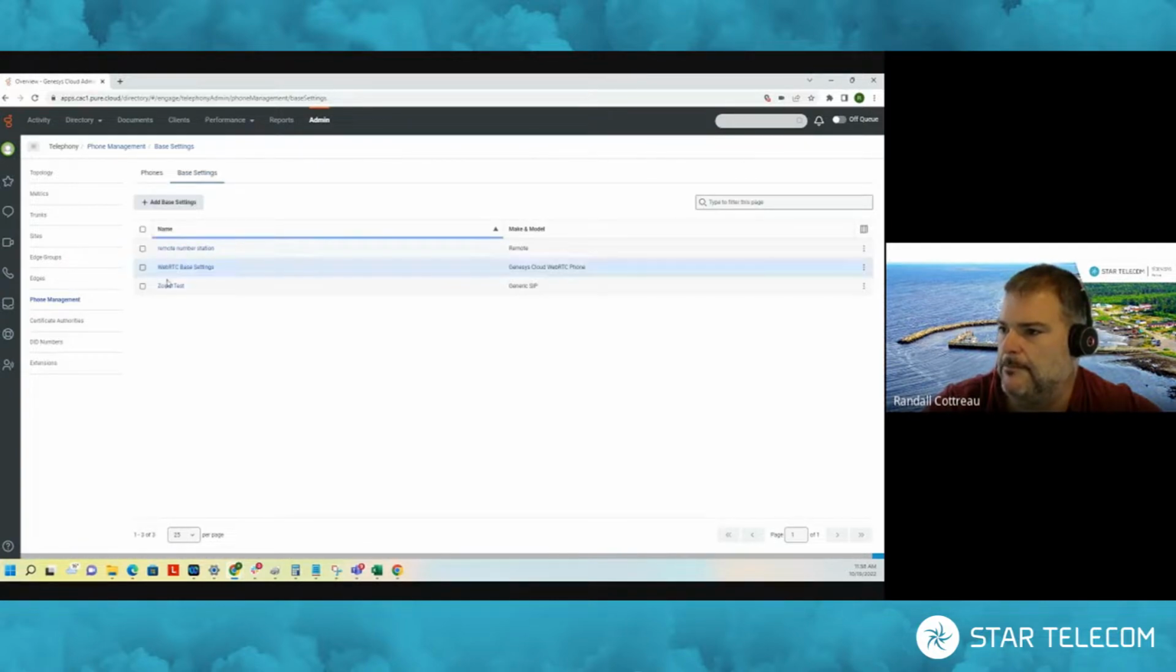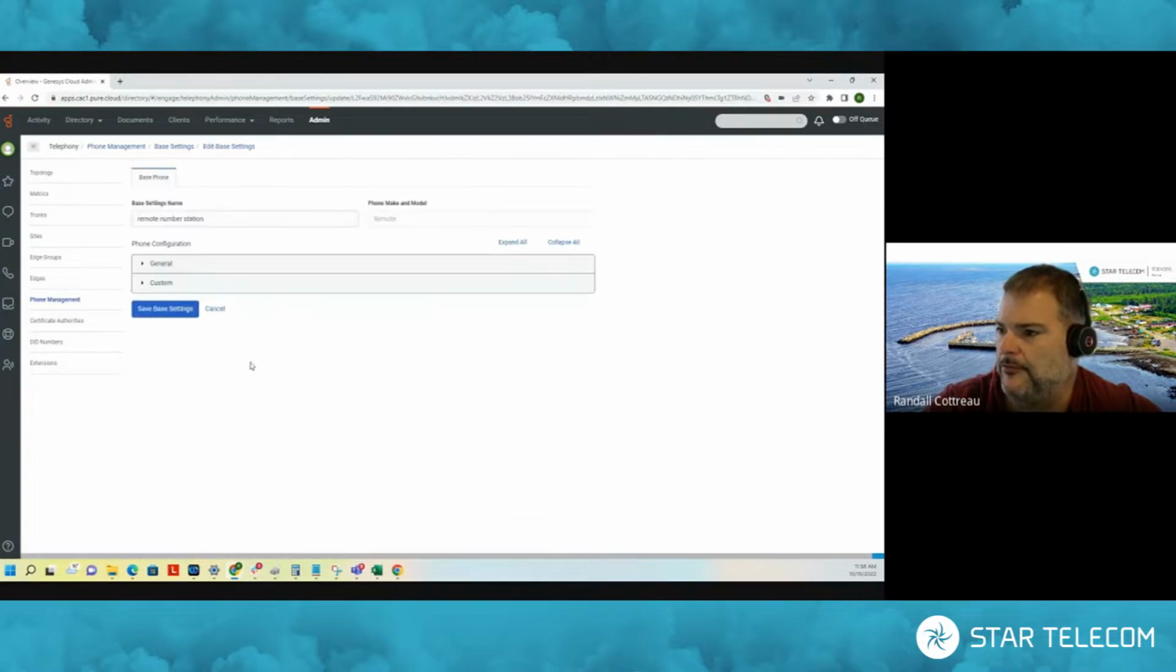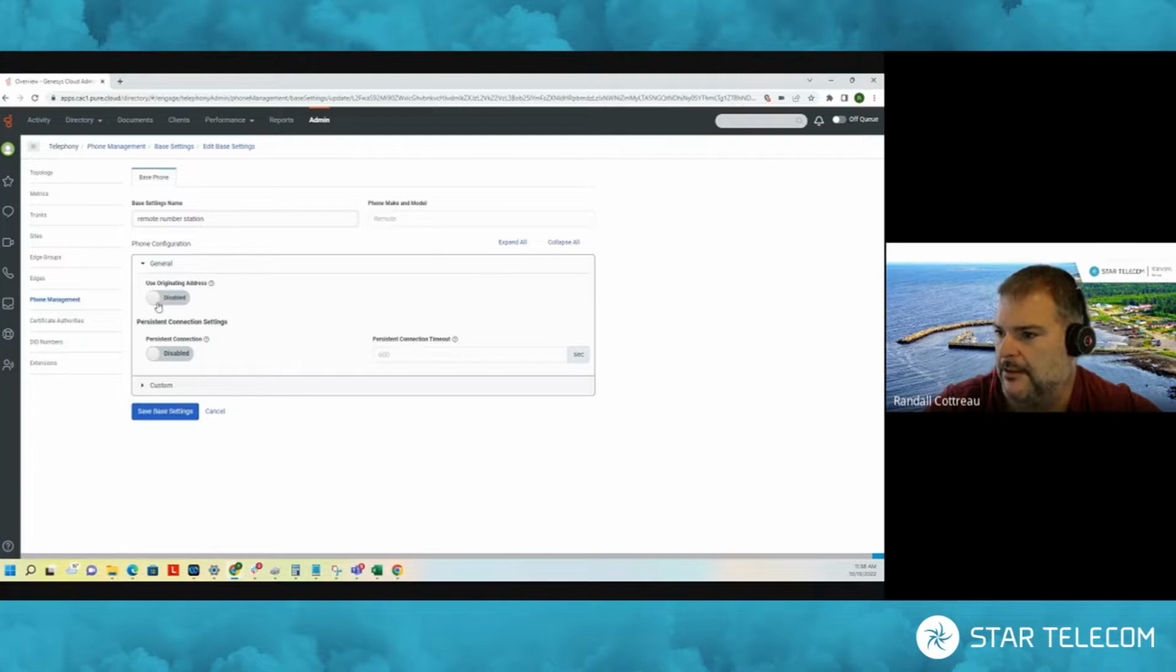Once you create it, there are a few settings in here, but not that many. For example, you could use persistent connections. So when you nail up the call the first time, if I'm using a remote station extension or a phone, I should say, and I receive a call, it comes into Genesys Cloud. Genesys Cloud reaches out to me. My phone will ring, and then once I answer that call, the call between me and Genesys Cloud will stay up. And then calls will just come in.